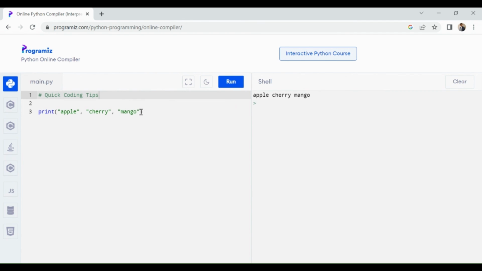Now what I want is a separator between them, a common separator like a dash or something that separates all the strings from each other. So I can do it like this: separator equals hyphen. If I do it, then you see apple hyphen cherry hyphen mango. You can pass any string here, like a comma or anything. If I do it like this, then it will be printed like apple hyphen comma hyphen this. So these are the separators that we just passed in this variable, and this is how we can print it out.